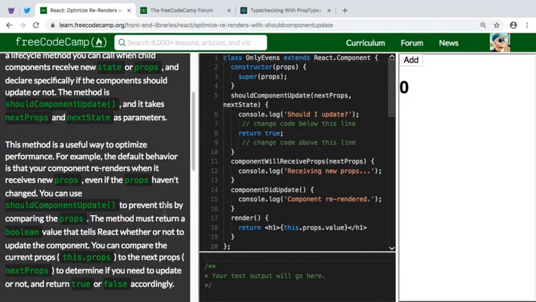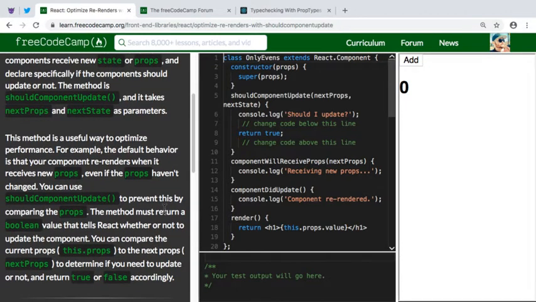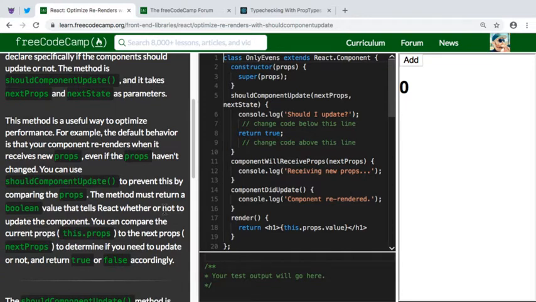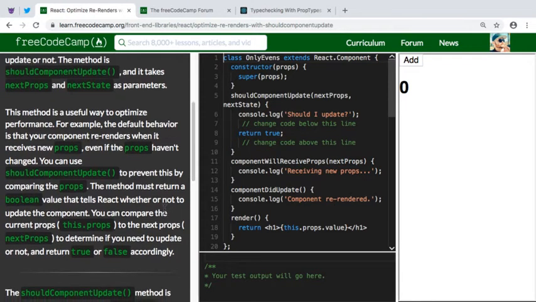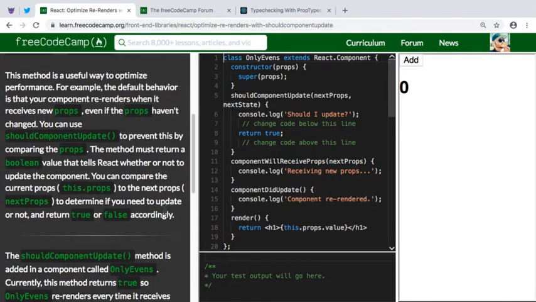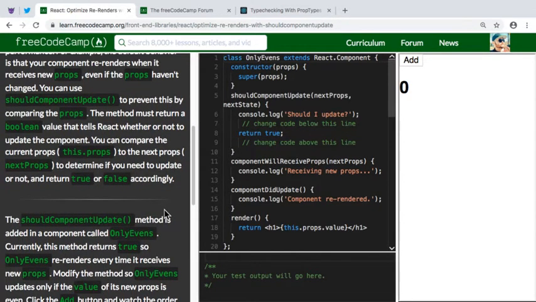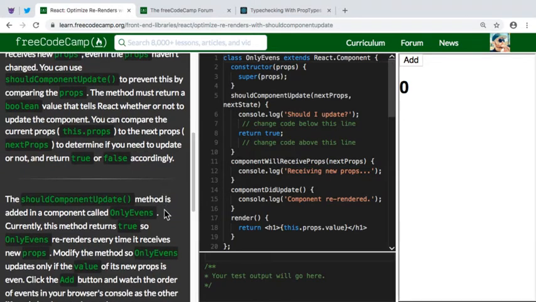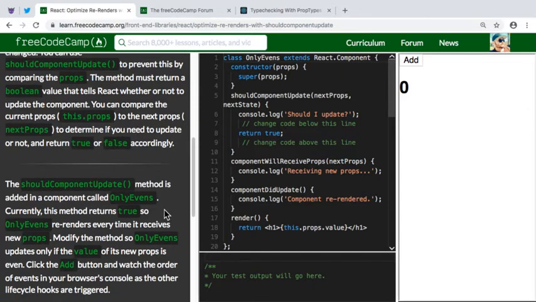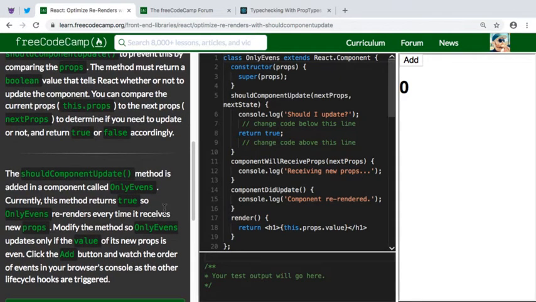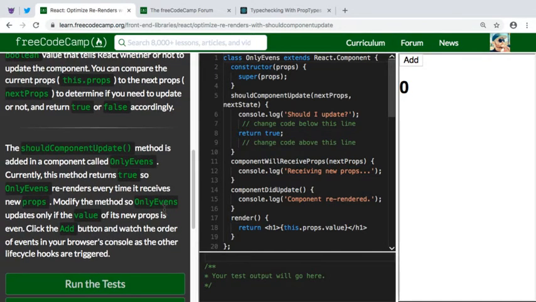The method must return a Boolean value that tells React whether or not to update the component. You can compare the current props, this.props, to the next props to determine if you need to update or not, and return true or false accordingly. The shouldComponentUpdate method is added in a component called OnlyEvens. Currently, this method returns true, so OnlyEvens re-renders every time it receives new props. Modify the method so OnlyEvens updates only if the value of its new props is even. Click the add button and watch the order of events in your browser's console as the other lifecycle hooks are triggered.